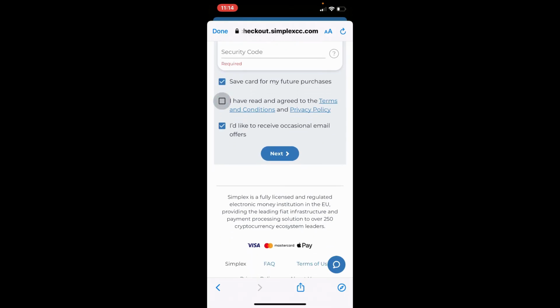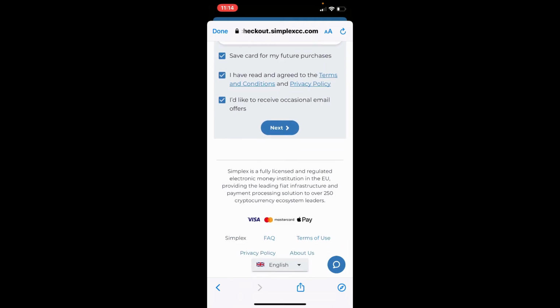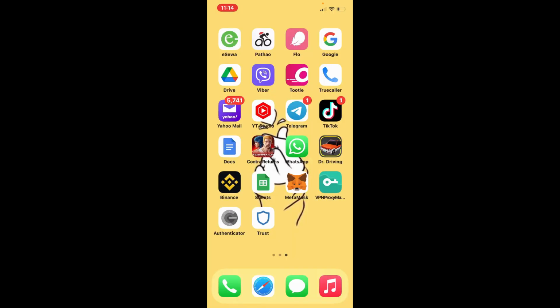Now next, tap on I have read and agreed to the terms and condition and privacy policy. If you'd like to receive occasional email offers, then make sure to leave this last box checked as well. Finally, click on the next button, and that is how you'll be able to add money on your Trust Wallet.